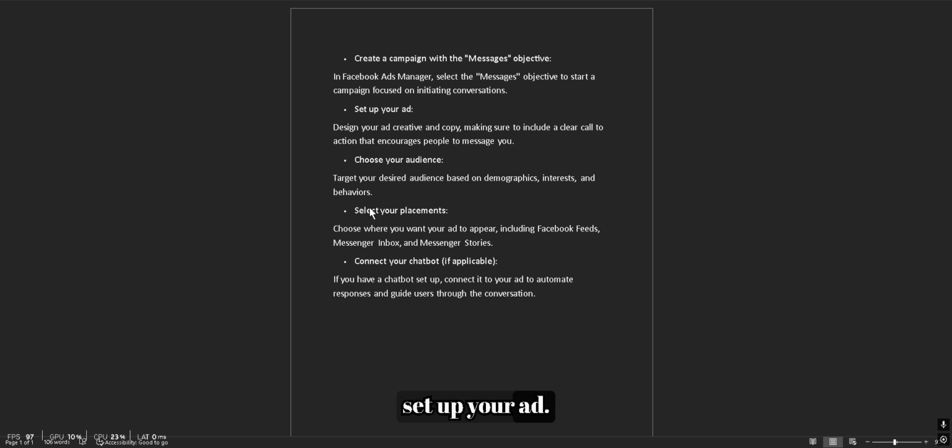Step 2, set up your ad. Design your ad creative and copy, making sure to include a clear call to action that encourages people to message you.